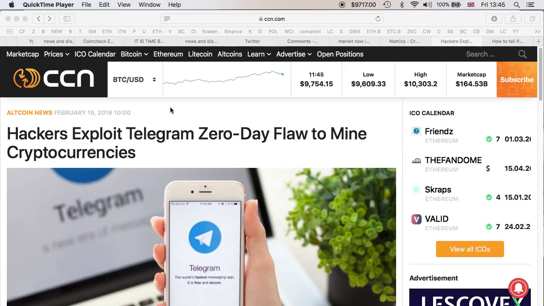Hackers exploit Telegram's zero-day flaw to mine cryptocurrencies. This is becoming pretty much a daily occurrence, where we do read about hackers exploiting different websites on the internet in order for them to mine cryptocurrencies. And if we don't read about these things on a daily basis, this does not mean it's not happening.